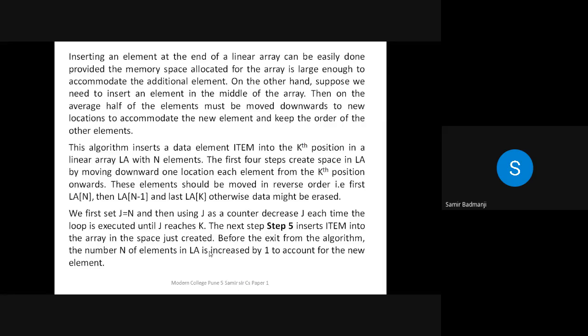On the other hand, suppose we need to insert an element in the middle of the array. Then on average, half of the elements must be moved downwards to new locations to accommodate the new element and keep the order of the other elements. I have just shown you the explanation. If you want to insert an element from the last position of the array, keep on moving elements one by one to the bottom, and when the space is created, insert that element.